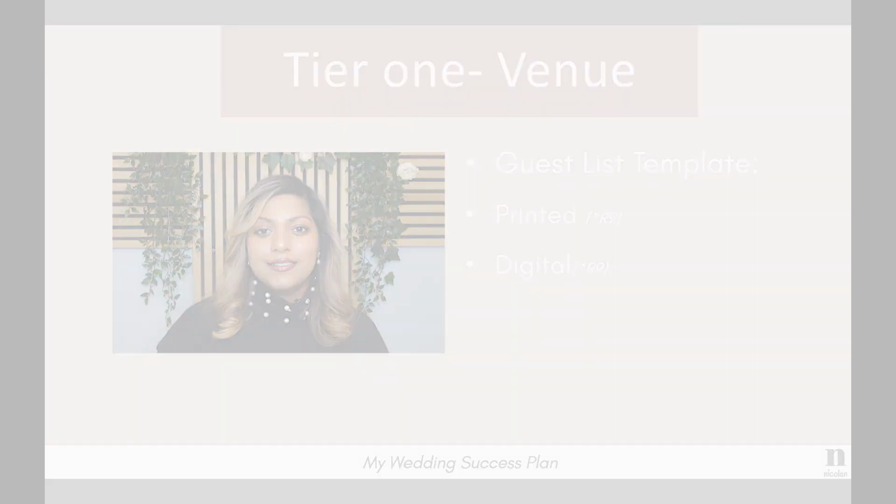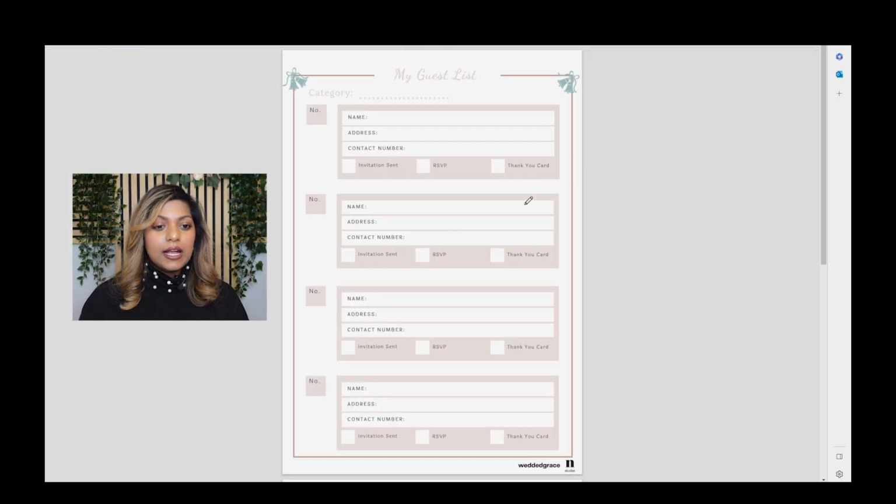start filling it in. So here is my guest list template, and basically here, the first person, you could say that's number one. You can write their name if you want to. You can write their address, their contact number, and then you can just fill in, did you send an invitation? So that could just be a tick. Have they RSVP'd? If they haven't, you probably leave that blank and wait for them to RSVP.